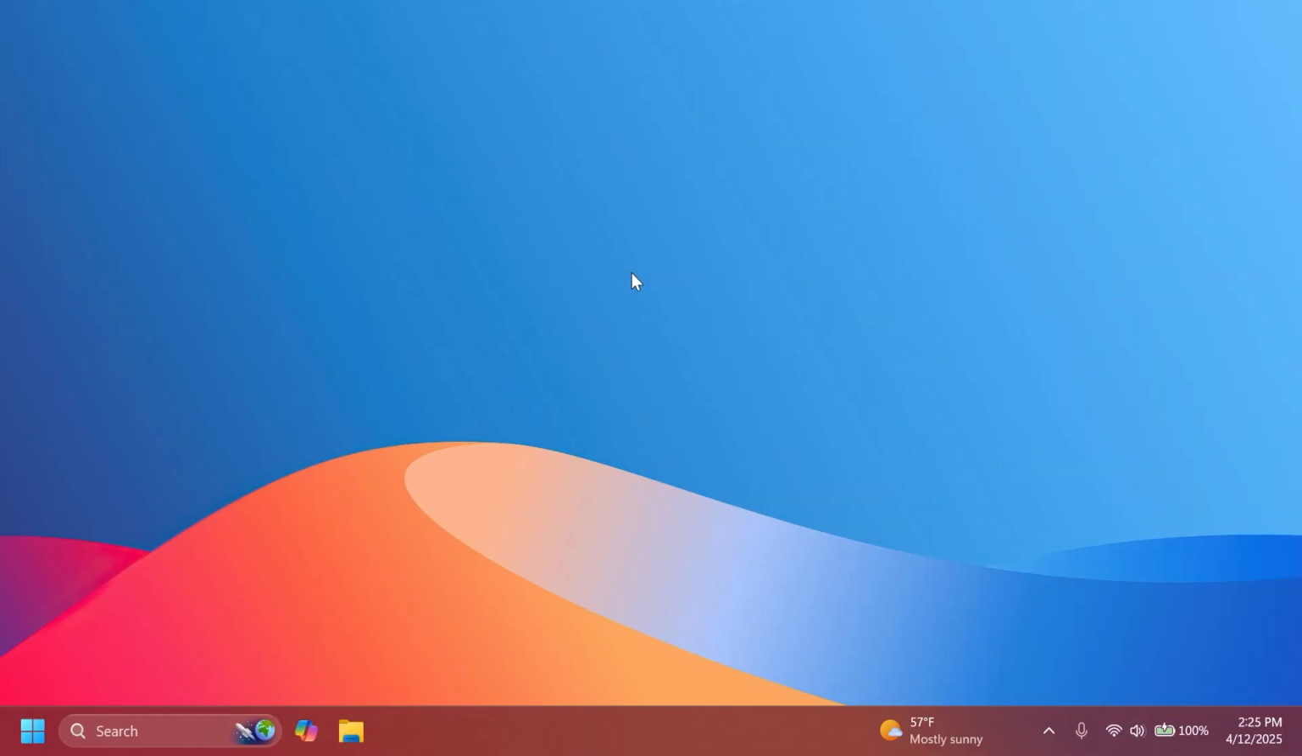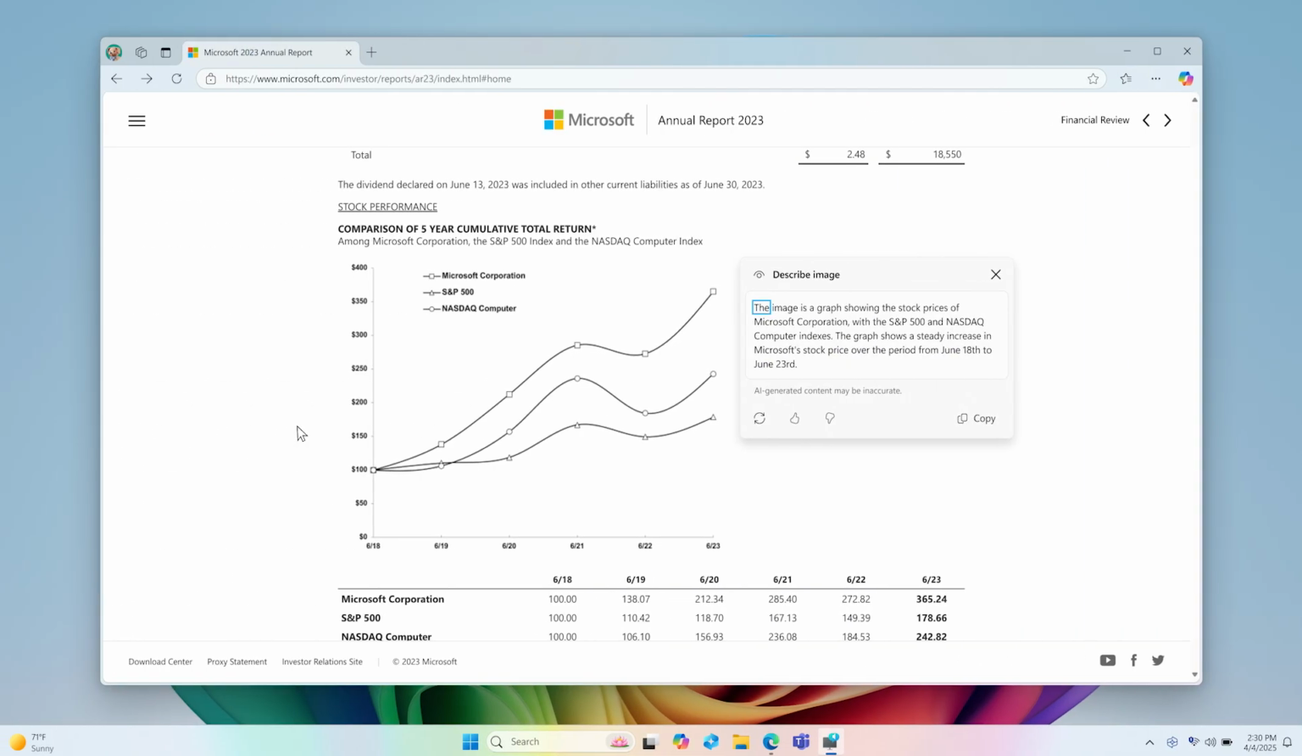Also, we get another new Copilot Plus PC feature, which is making visual content more accessible with image descriptions in Narrator. Basically, Narrator will now generate richer image descriptions on your Copilot Plus PCs, and you will get more detailed information about certain things. And this is currently available only on Snapdragon-powered Copilot Plus PCs.